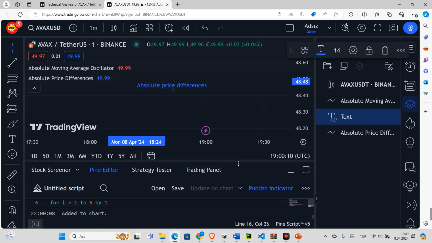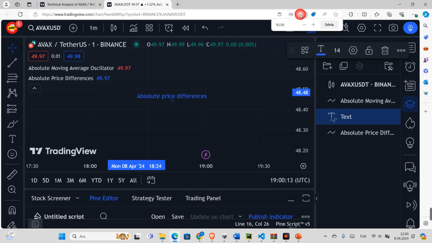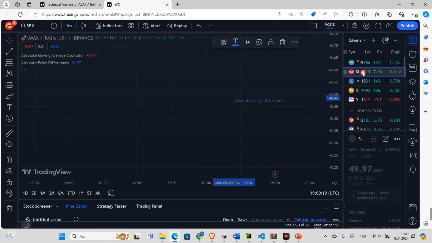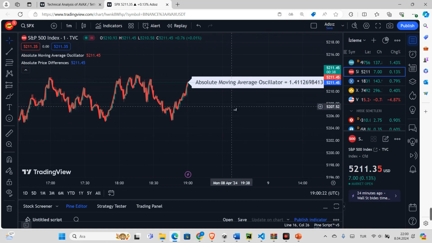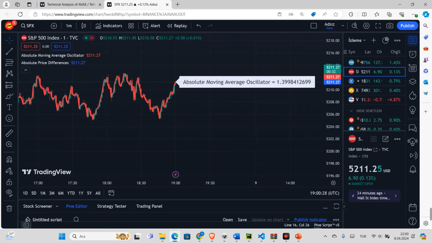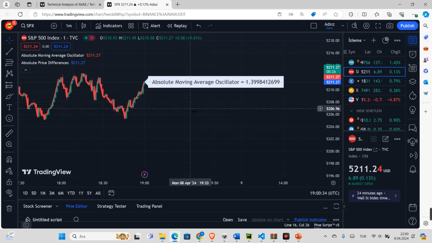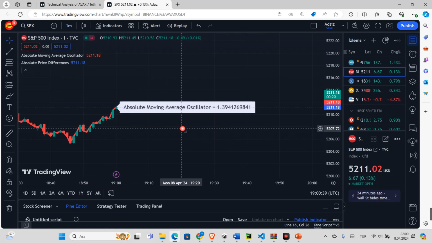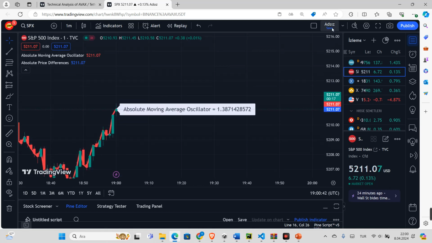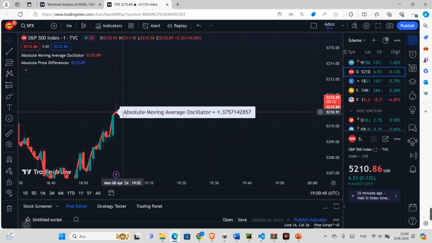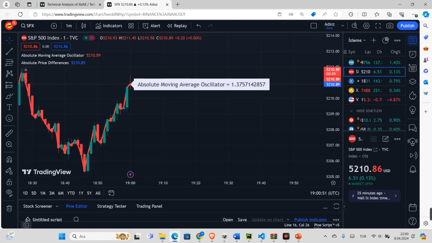Okay, yes, we find the problem and let's add the chart. Yes, as you see in here, that is the absolute moving average oscillator, 14. So closing price, we try to find the difference between the consecutive closing prices and the differences. Yes, as you see that, this is the closing and this is the biggest price.